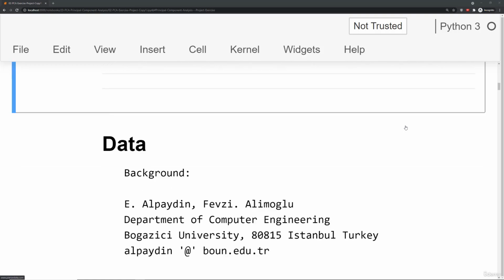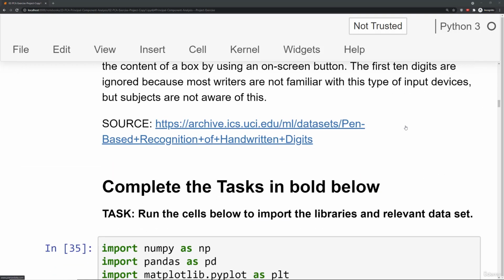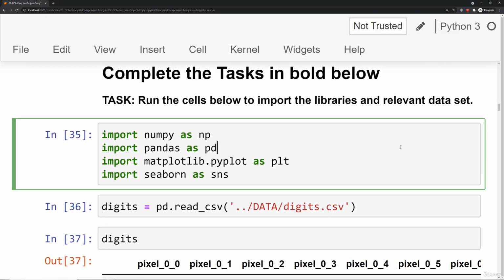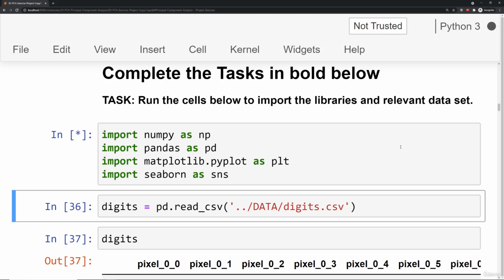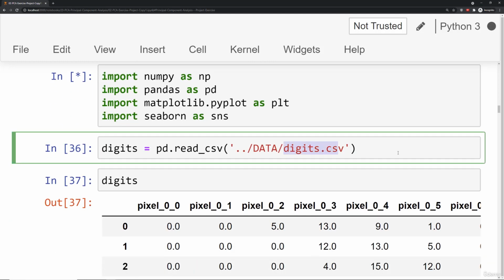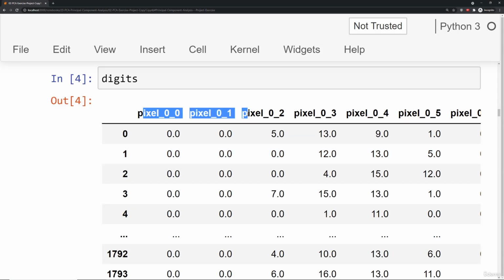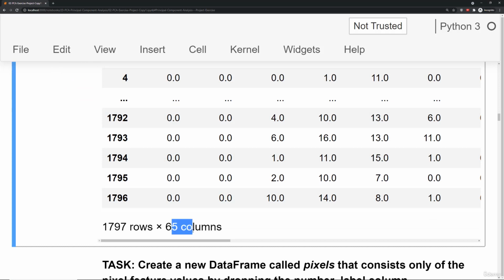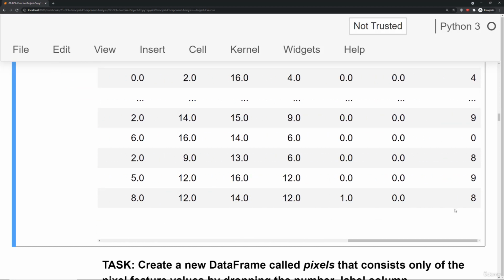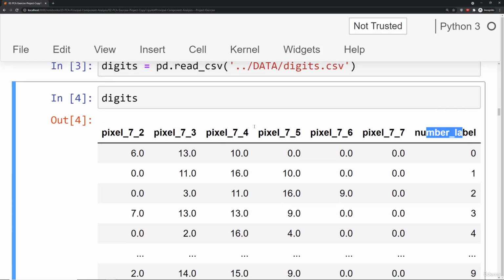Let's scroll down till we get to our first task, which was simply to run the cells to import the libraries and relevant data set. So we have NumPy, Pandas, Matplotlib, and Seaborn, and this is going to read in the project file. And then we have our digits data frame. So it has the pixels, and remember this is 65 columns. So if we scroll all the way to the right here, we have this number label column.